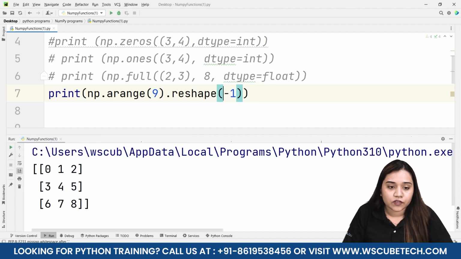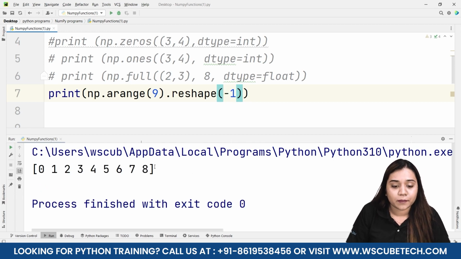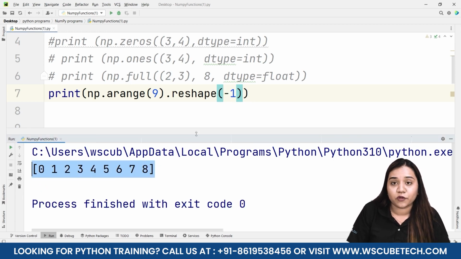As soon as we write -1, it would create automatically something for us. And even if you don't give the rows over here, if you write -1, then it would create a simple one-dimensional array of all the elements that you have provided over here. So this is how our reshape function works.